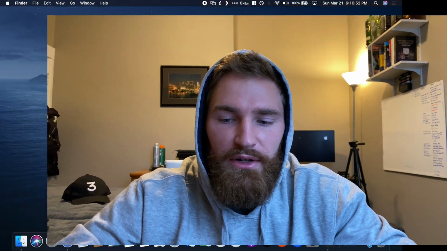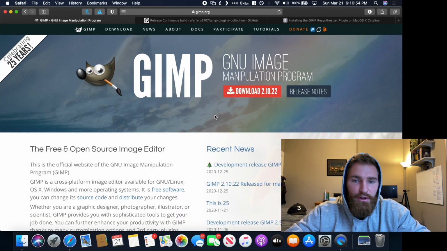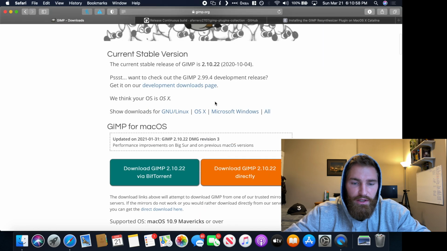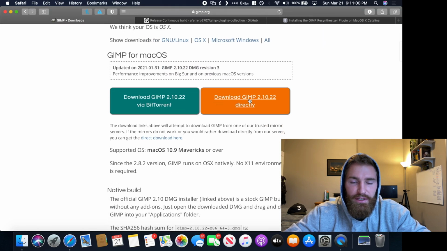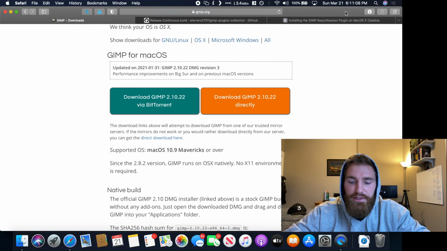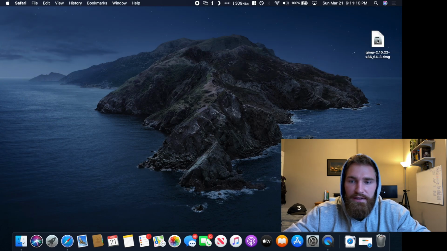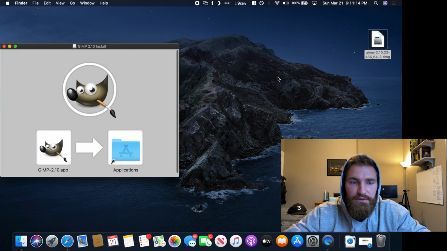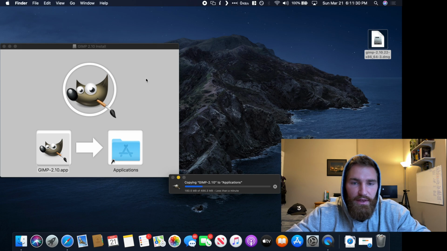Let's go. All right, for starters, we'll want to go to gimp.org and download GIMP. Scroll down here to install GIMP directly. This will download an installer, and I've already downloaded this, so I'm going to cancel this download. I have it here on my desktop, so I'll open that up. A little double click action. And we just drag GIMP into our applications. That's how you install GIMP.